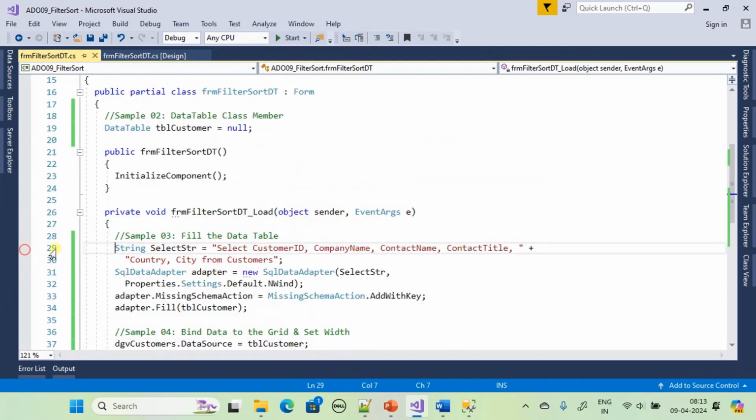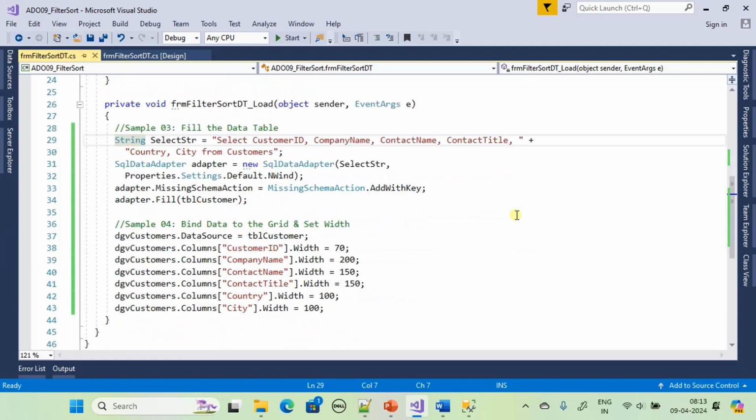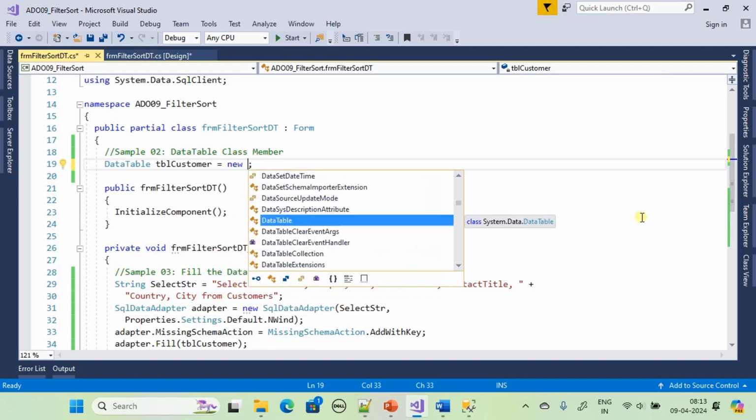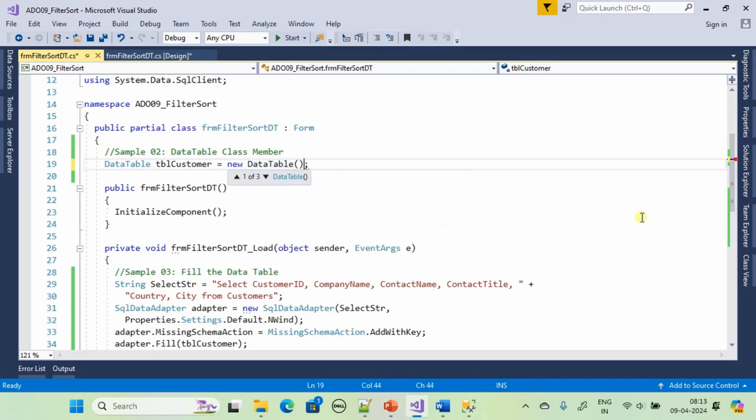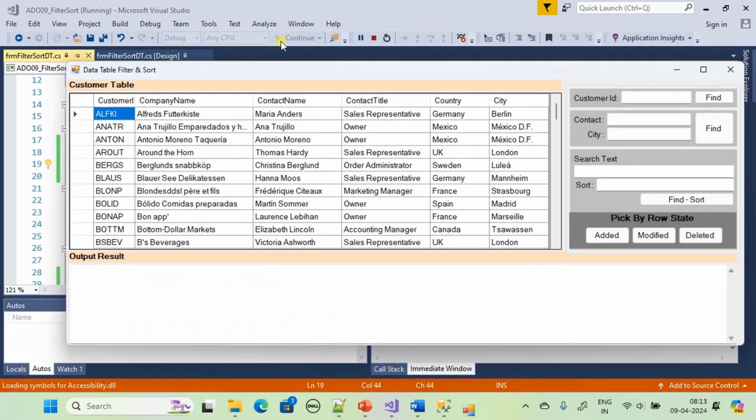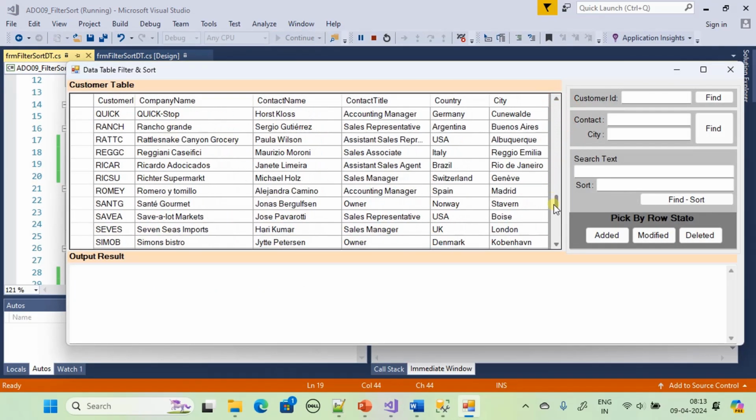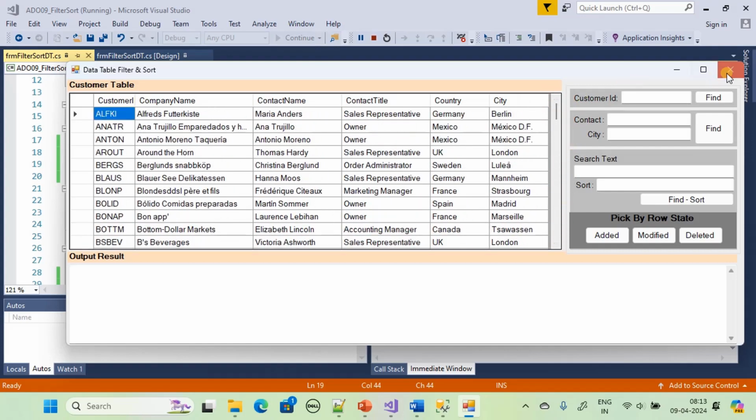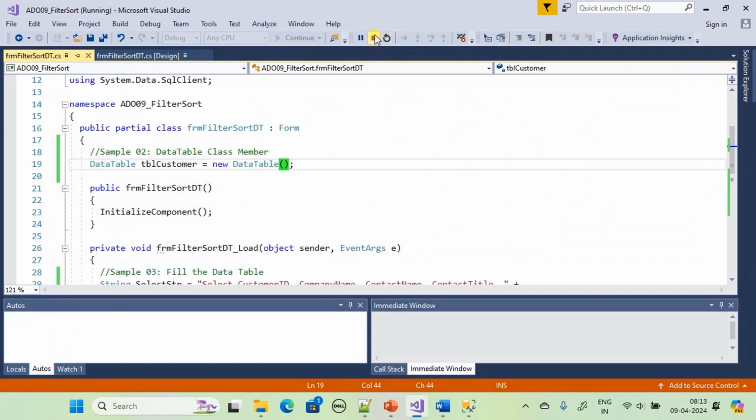Okay, we got an argument null exception, right? That's because here we need to create a new data table. Now let's run this and you can see the data table is filled, right? Now let's write the utility methods also.